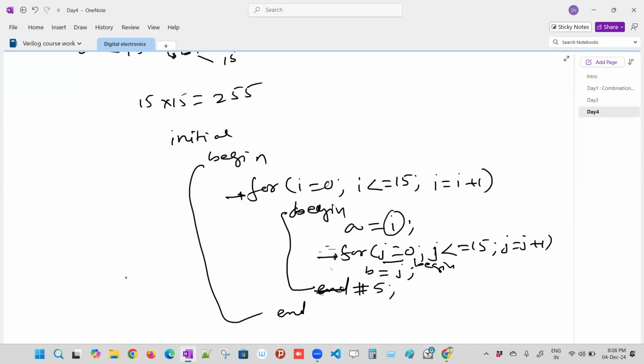Begin and end are also required here because when it comes to this inner loop, j is 0 and applied. After 5, again it will go to the inner loop. Then j will be incremented by 1 and this 1 will be applied here. Again after a delay, the inner loop will be executed. Once all 15 of the inner loop are done, then it will go to the outer loop.